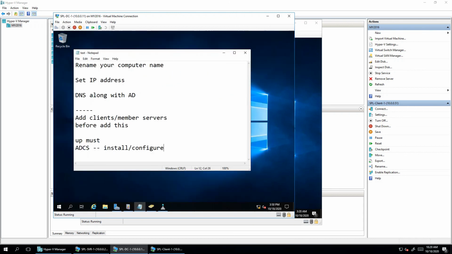Now our environment is ready for adding members as well as client computers. So this part we have done.